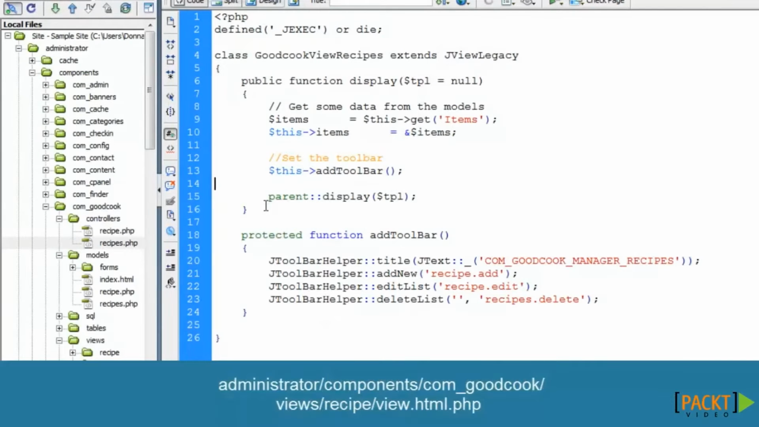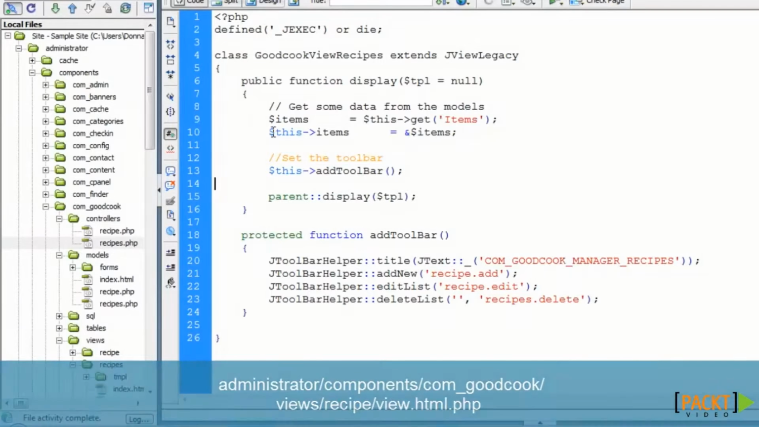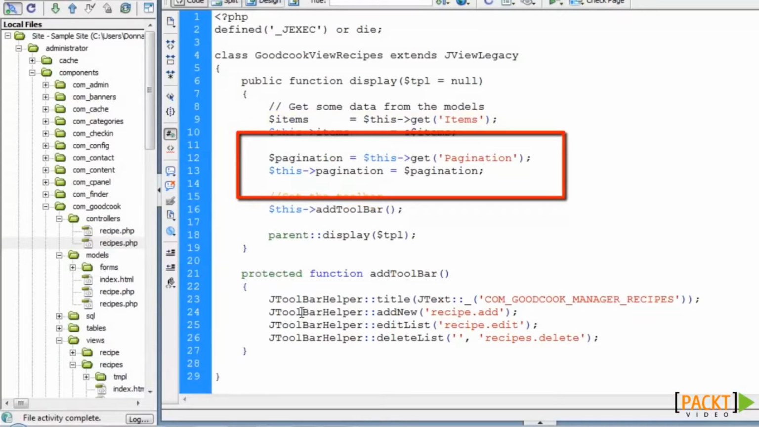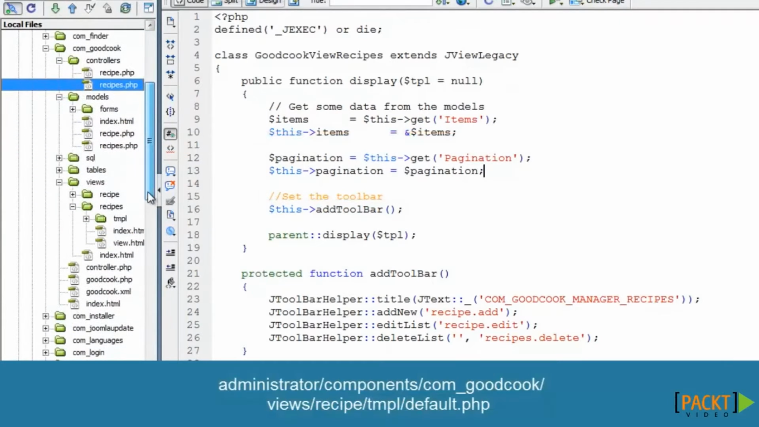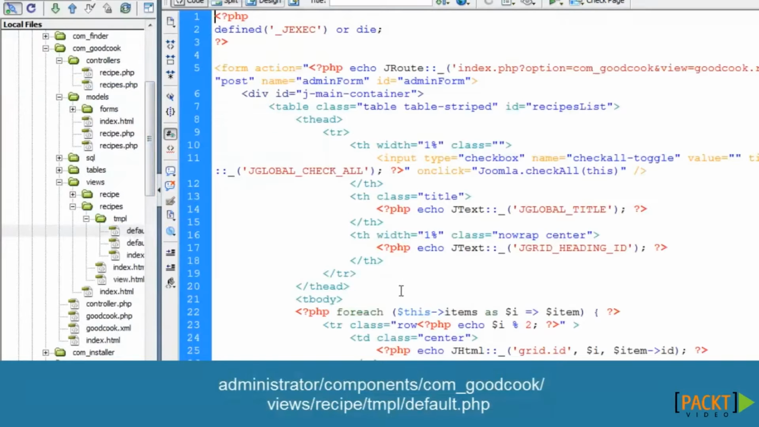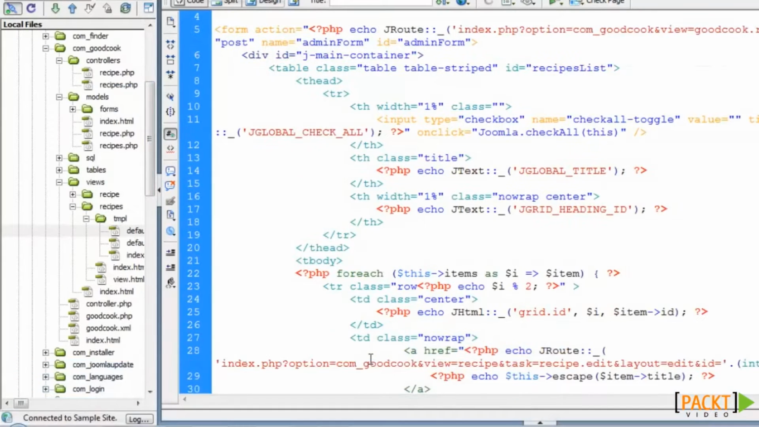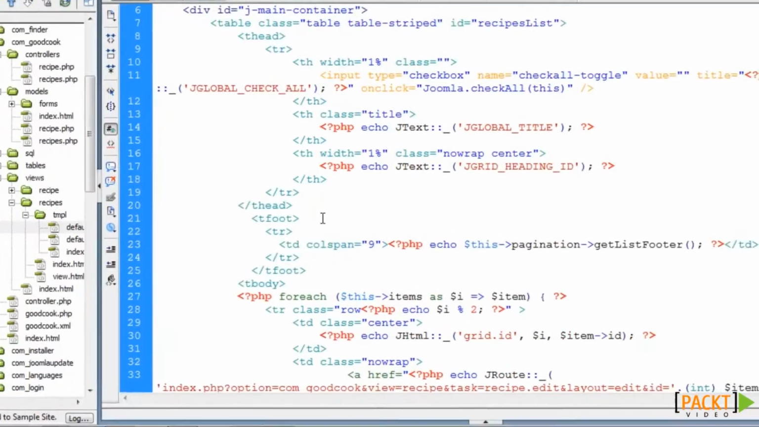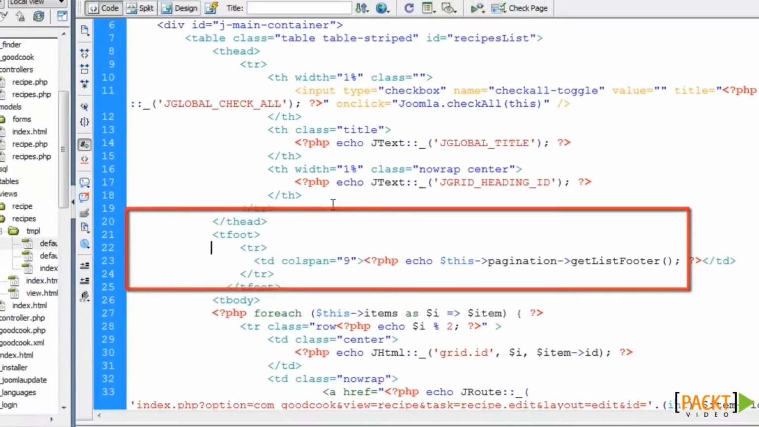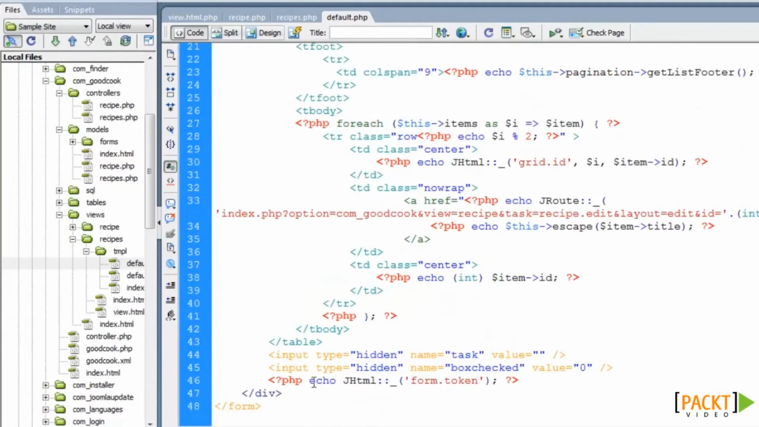In the recipes view.html.php file, when we get the items, we can also get the pagination and assign it to our data object. In the recipes template file, view recipes template default.php, we will add code to display this pagination object, as well as a hidden field telling the script we are using the recipes view.